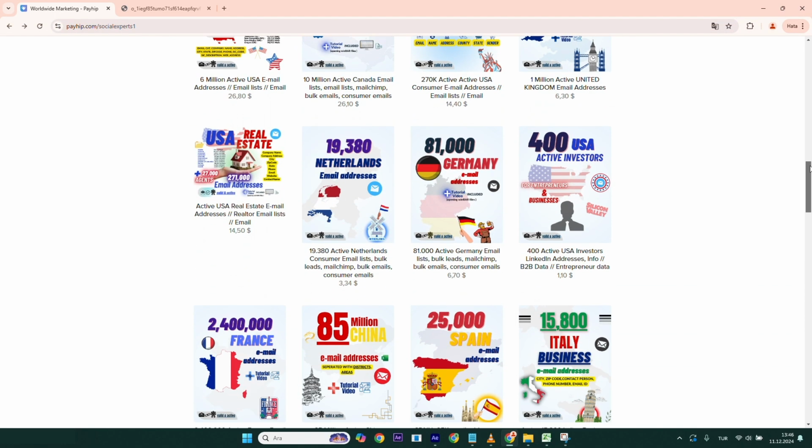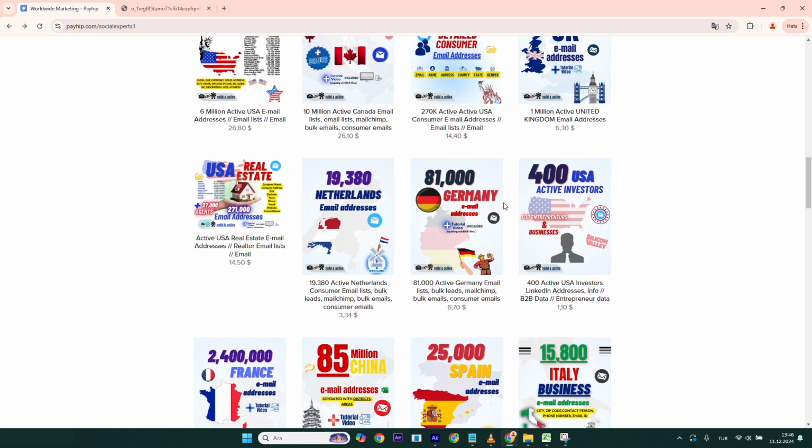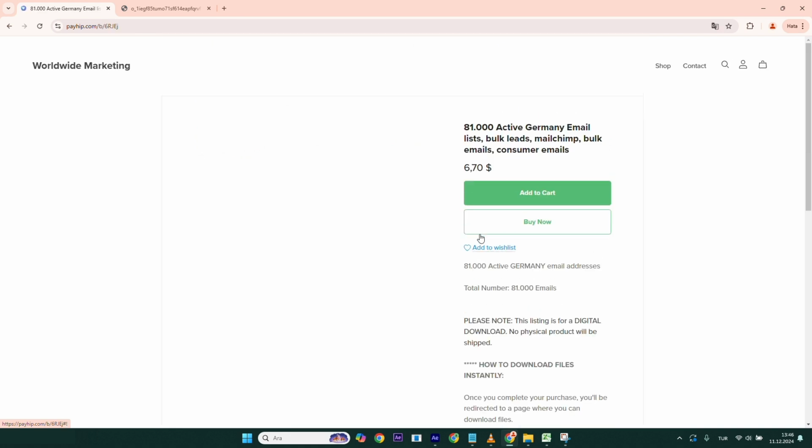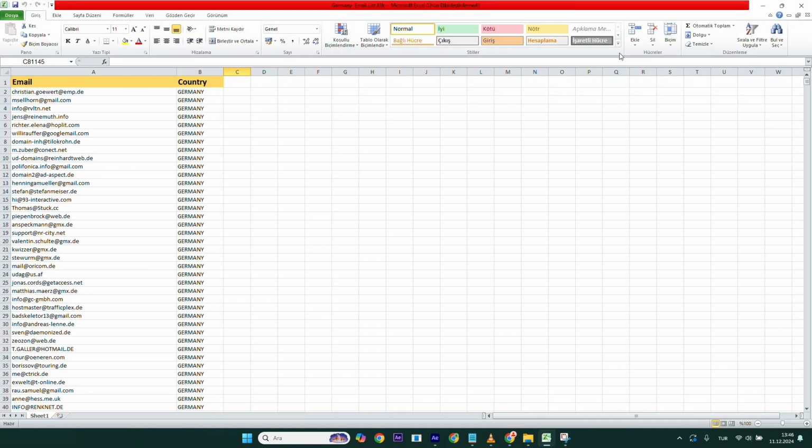Once you're on the site, you can browse and select the email package that best suits your needs. This particular package includes 81,000 active German consumer emails. These contacts represent a general audience and aren't divided into specific categories.